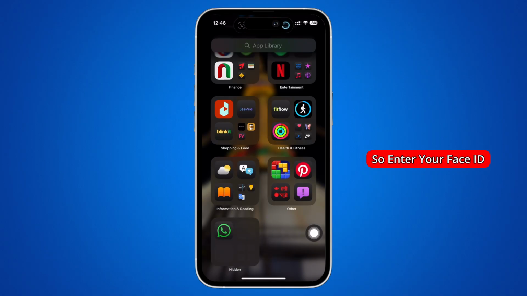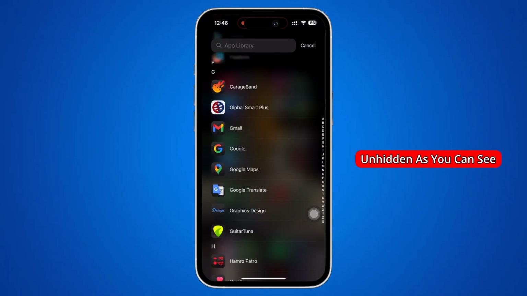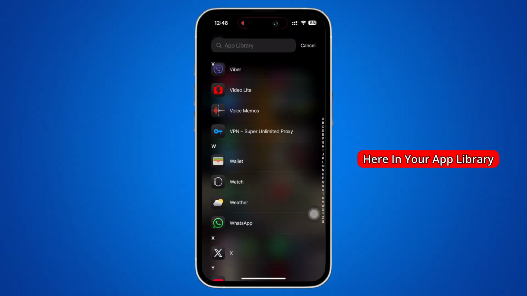So enter your Face ID and tap hold on the app that you want to unhide. You will then see the option for Don't Require Face ID. Tap on that, and with this, the app will be unhidden as you can see here in your app library.